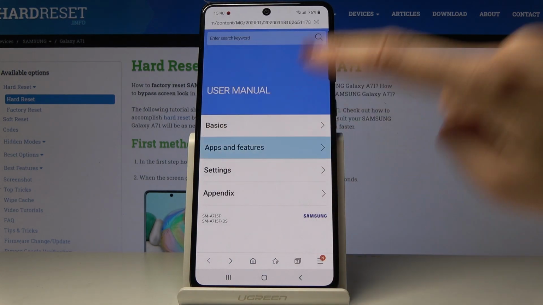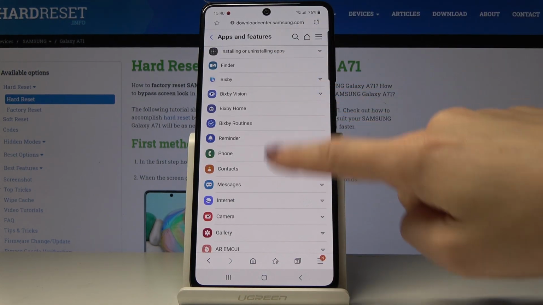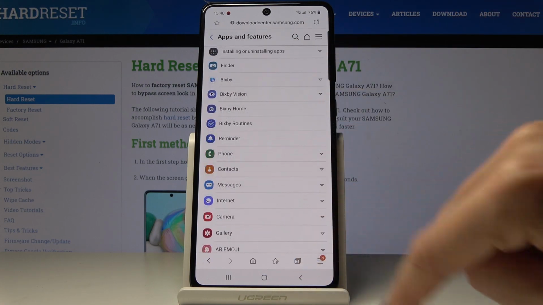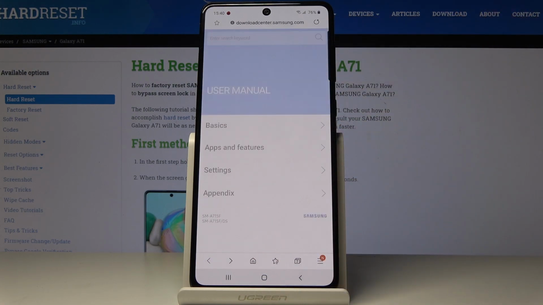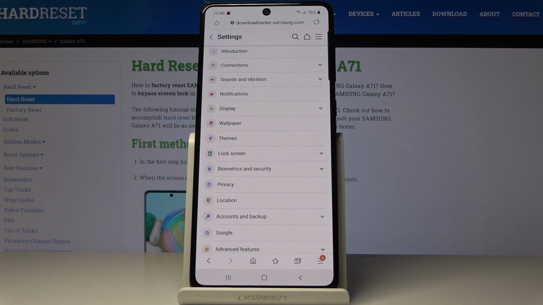Then under Apps and Features, you can find all information about applications and features. Whichever you are interested in, simply click and then you will be provided with detailed info. Then let's open the Settings tab, and here you can find the description of settings.